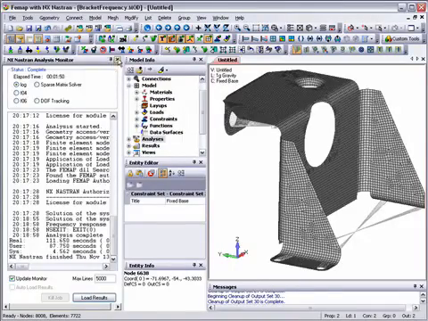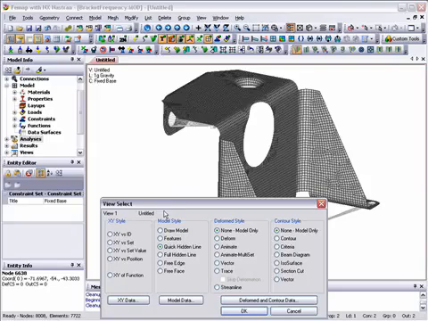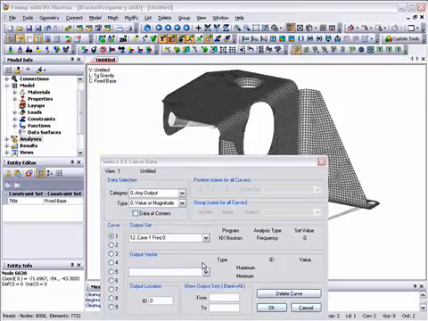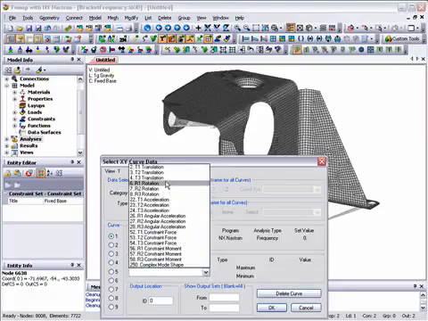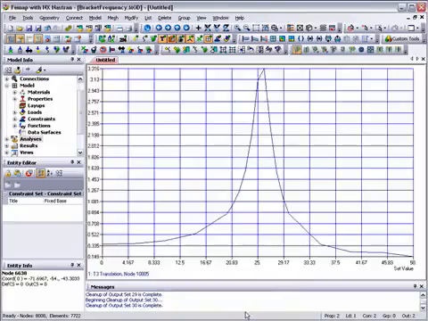First, we'll close the Analysis Monitor window and select the View Select icon in the View toolbar. This is where we can view the results at the point of interest, the motor center of gravity point, across the frequency range in an XY plot. All the data required to set up this XY plot is entered in the View Select dialog. The XY plot shows the Z translation of the motor center of gravity point.